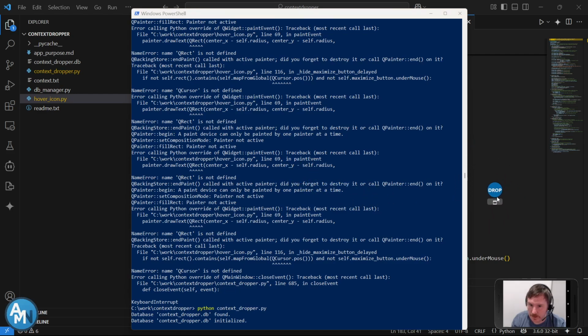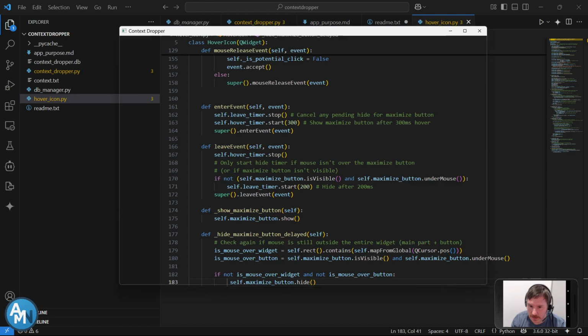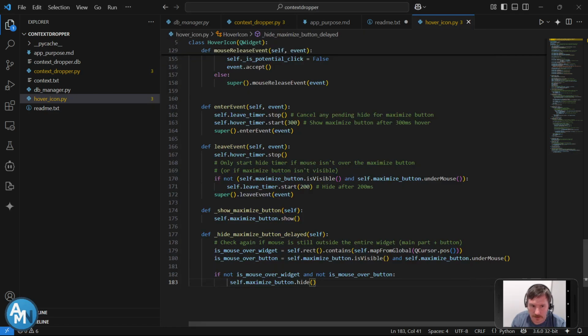Oh, it even says drop now. That's a bit more like it. There we go. Now the hover down here expands it. That's perfect. So I'm starting to get the functionality we're after.